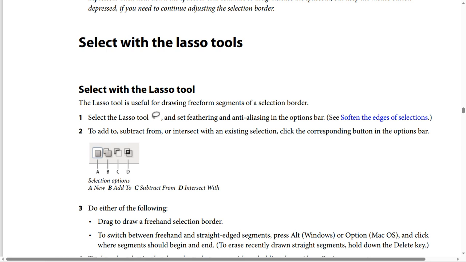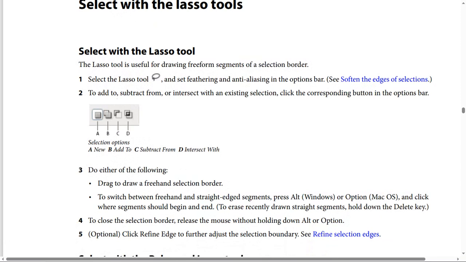Step number 1: select the lasso tool, this icon, and set feathering and anti-aliasing in the options bar. And step number 2: to add to, subtract from, or intersect with an existing selection, click the corresponding button in the options bar, like this screenshot now. We have selection options: A means new, B means add to, C subtract from, and D intersect with.